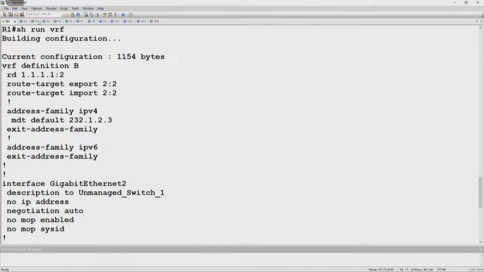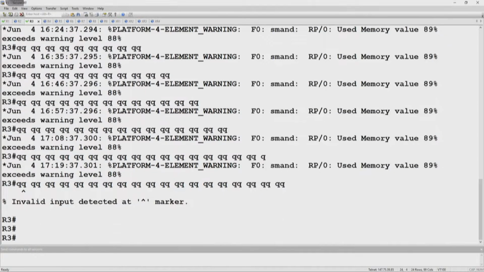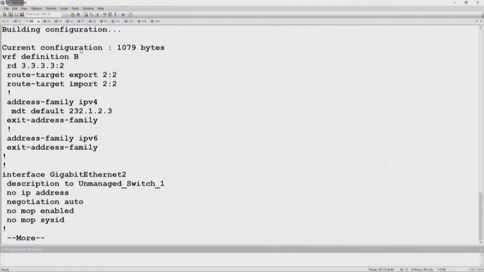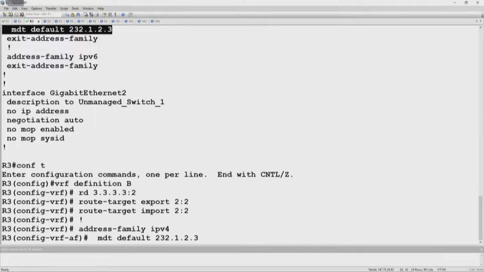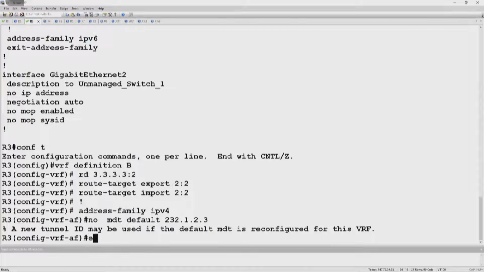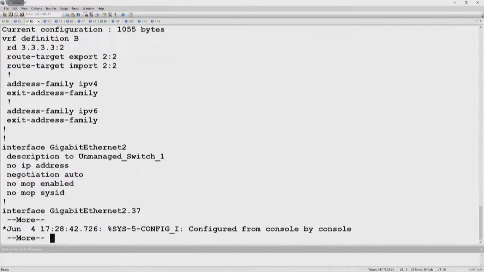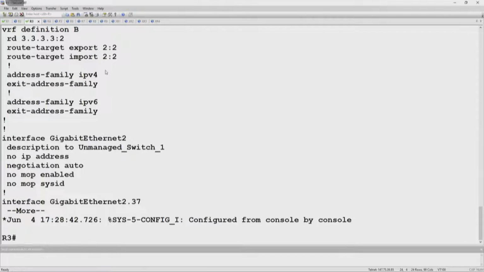Okay, so next let's look at this on router 3. Let's show run vrf. We're using the same value, 232.1.2.3. Okay, so let's actually take a step back with this. Let's go to router 3. We're going to remove this command. Show run vrf. Okay, we'll come back to router 3 in a second.